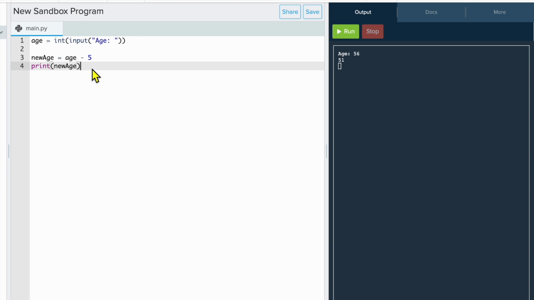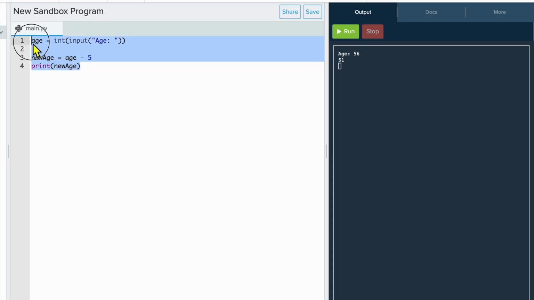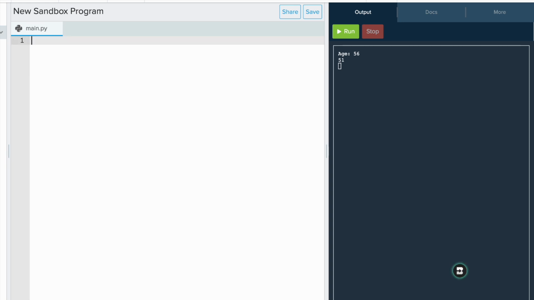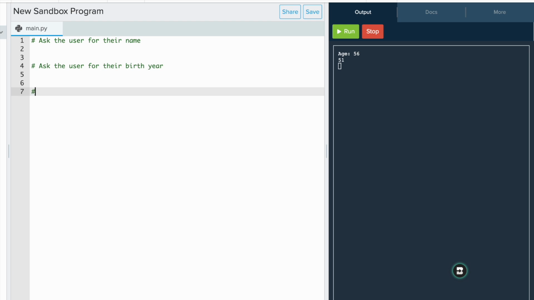So I'm going to put all of these skills in data type and converting together into a little bit of a project now. What I want to do is ask the user for their name, their birth year, and their age as a decimal. I'm then going to convert those variables into the different data types. So first of all, asking a user for their name.